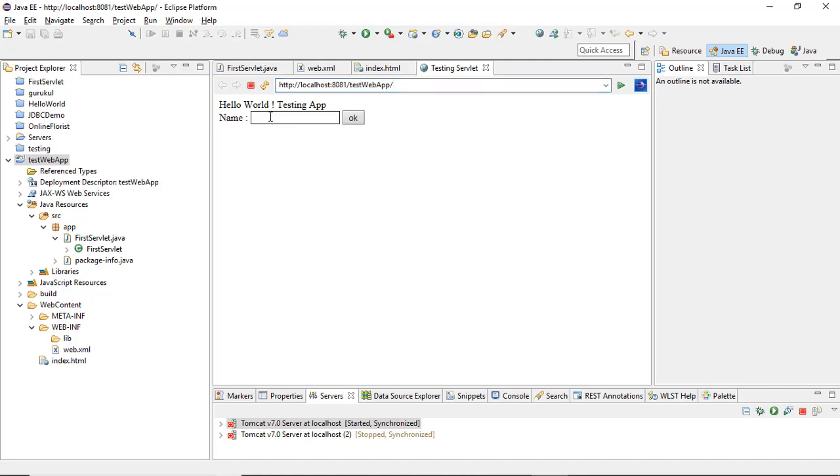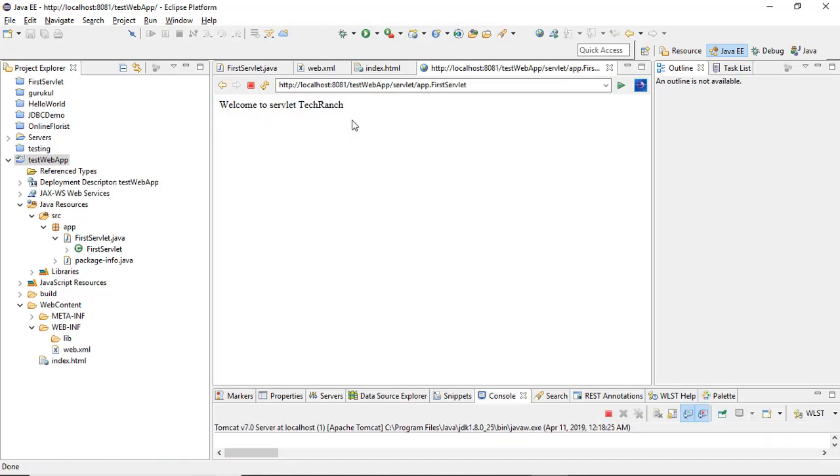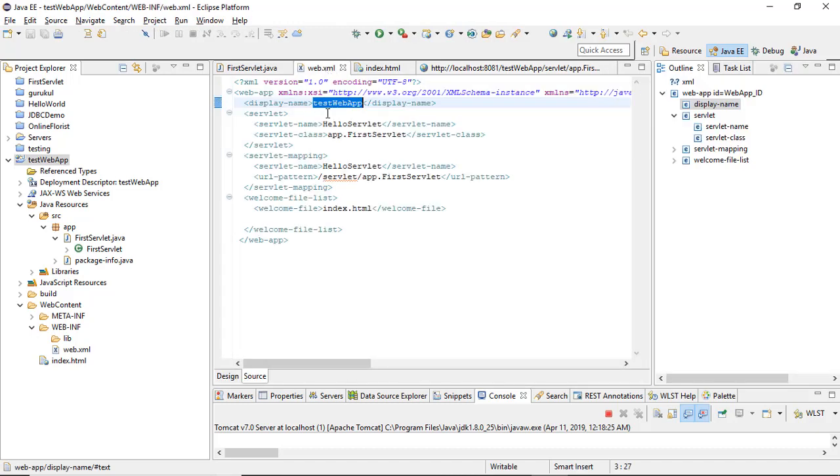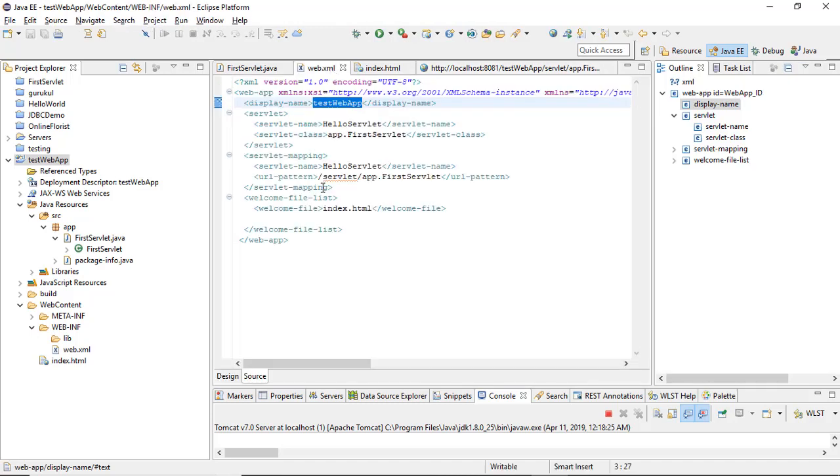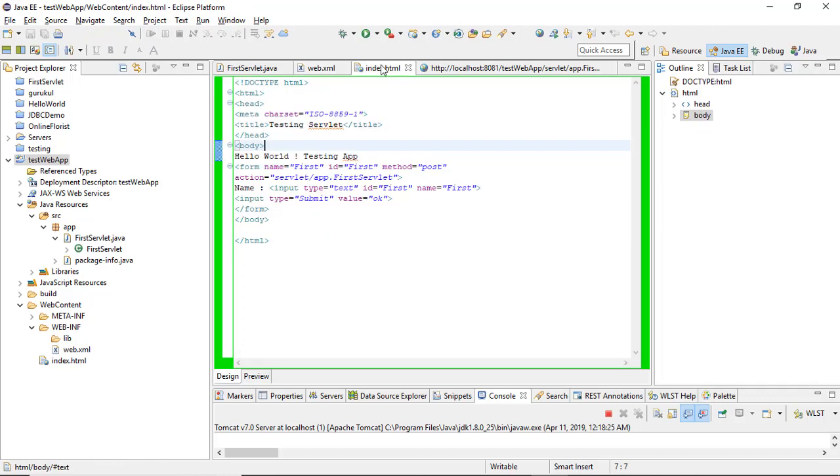So here I'm going to write down Tech Ranch, and okay. You can see, welcome to Servlet Tech Ranch. Now if you see the path here, the test web app is your web application, which was mentioned in the Web.xml in a display name. Next we have servlet, which was a keyword mentioned again in the Web.xml. It starts from the index.html, goes to the hello servlet, goes to the first servlet, and from there again back to the parameter, and from there your index.html.